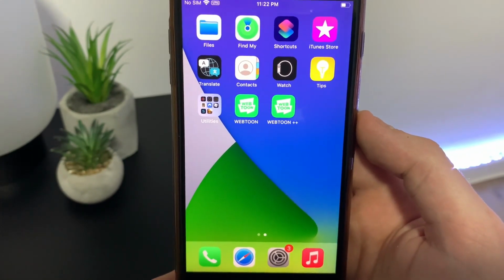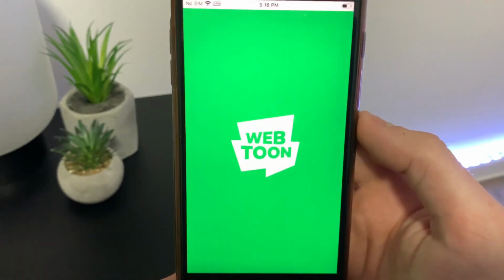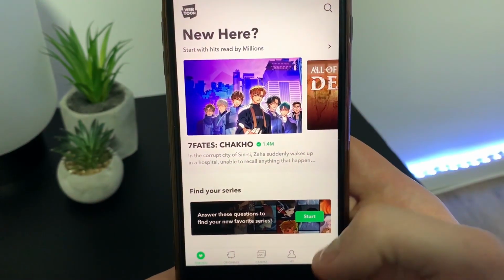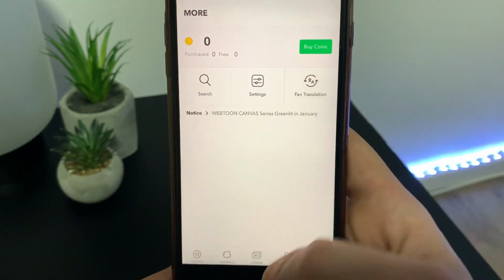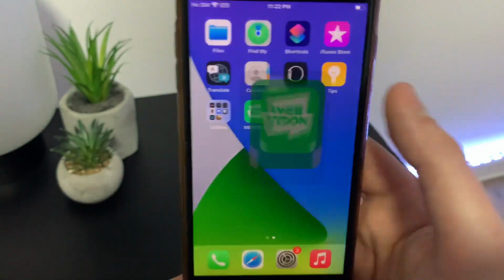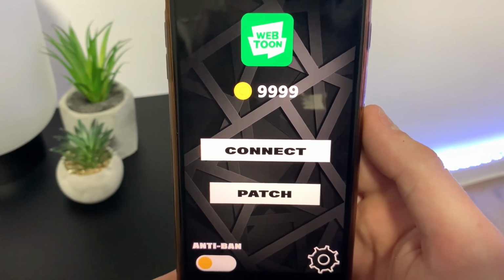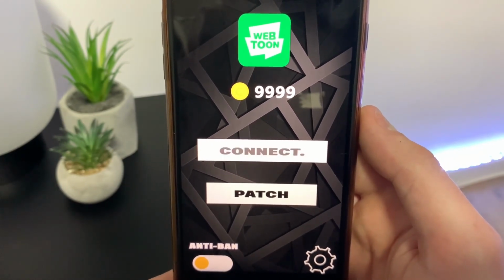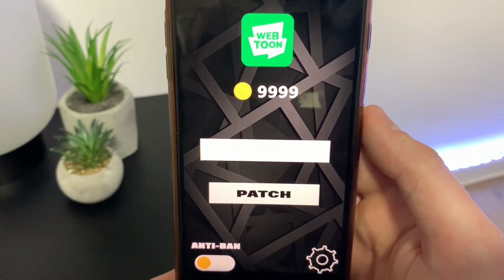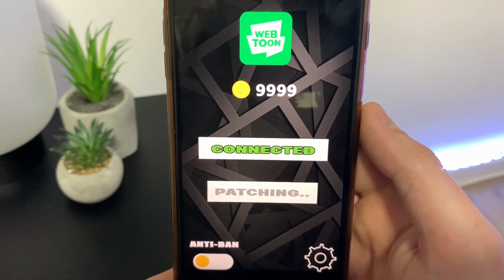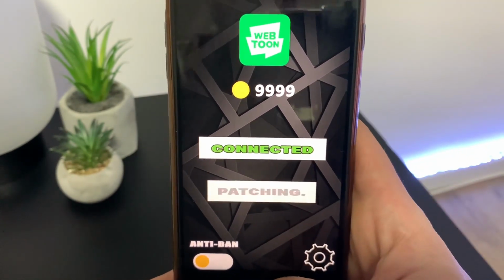Let me just open the game and show you this proof first so you can see that the method I'm about to share with you is still legit. I will open Webtoon and keep it open in behind. Then right after that, all you gotta do is open Webtoon. First we are going to connect it to a main account that we are using in the game. Right after that, click on the patch button to inject coins. Now go ahead and get back to the game, and as you will see in the moment, the coins will load right into my account as I speak.